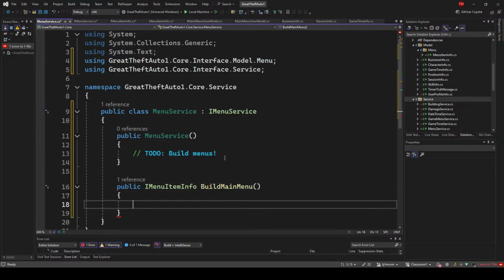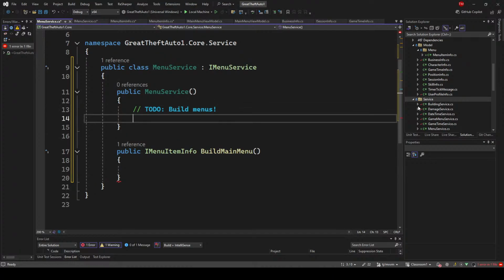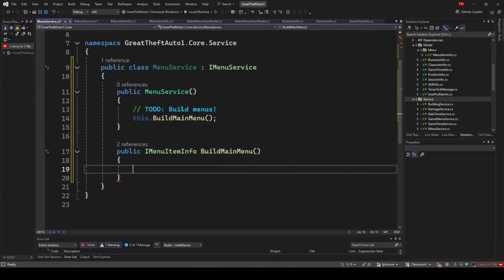All right, so the only error we've got is because we're not returning a main menu. So in this particular case, all right, so this is going to build the main menu. This is probably going to also build some sub menus and stuff like that that we may want to offload into other files.